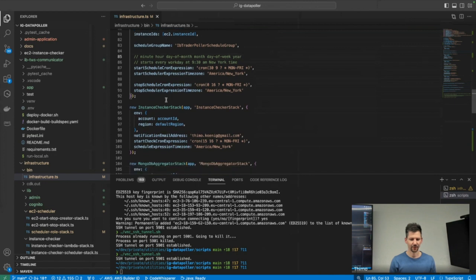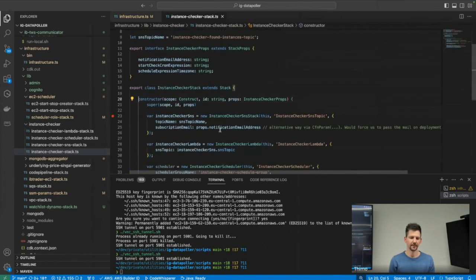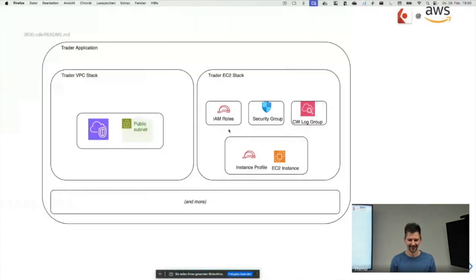Let's maybe continue. So as you can see, it's more or less readable, I would say. Much better than the alternative. Okay.